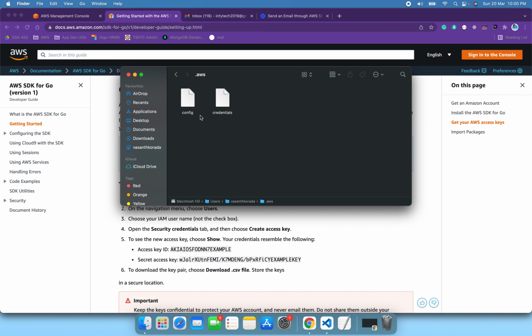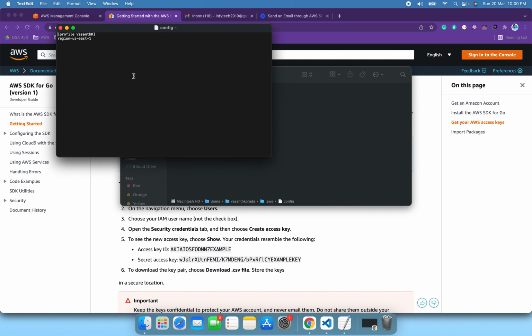Here, my SDK automatically picks up this .aws folder, which is the hidden folder in the home directory. It will have this config and credentials file. In your config file, it will have the default region. My default region is US East 1, and my profile name is Vasant K. You can have multiple profiles over here, and each profile can have its own region. I will be using this profile to create a session for myself.